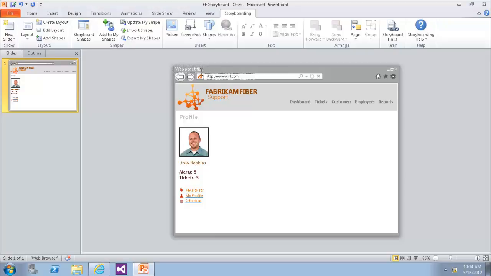Let's modify the web title here and give it the dashboard name, since this page is intended to show a roll-up of all the tickets, alerts, messages and other company-wide information.